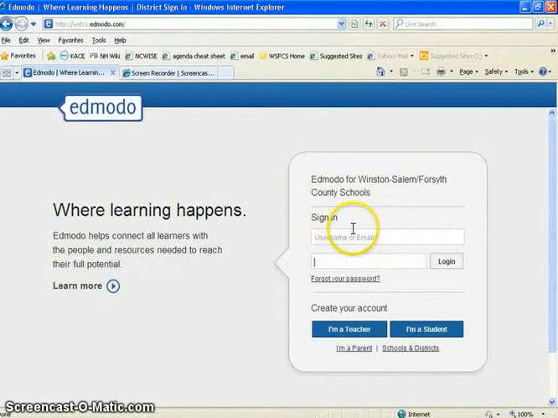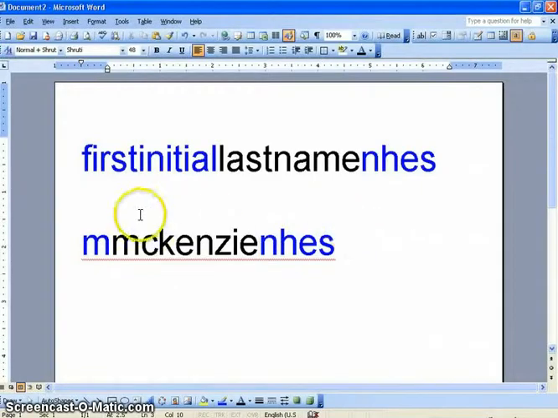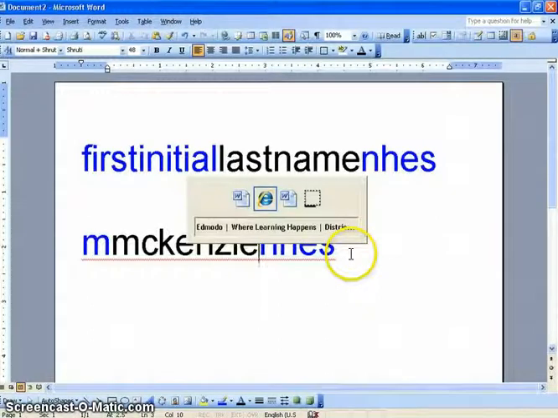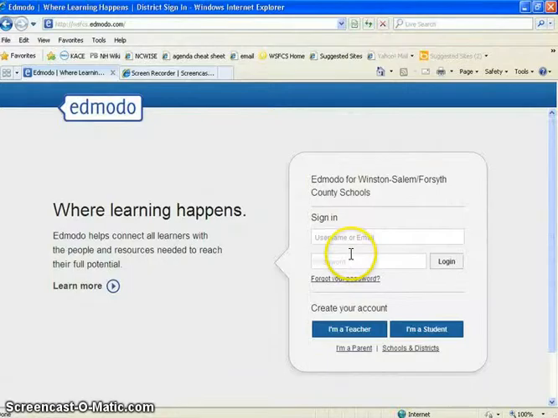If you've forgotten the pattern for North Hills usernames, this is how it goes. It's your first initial, last name, NHES. No capitals, no spaces. For example, my first name starts with M, then my last name is McKenzie, and then I put NHES. If you have two last names, I hope you remember whether you used your first last name, your second last name, or both last names for your username.